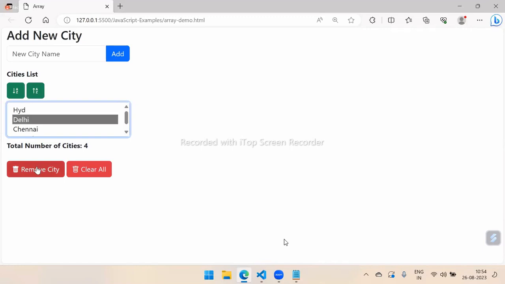And it is not the last city or the first city, it is some selected city. Then we have to use the method called splice. But which city they selected, we have to get that. That is nothing but the list box value, the list box that the user selected. How do we get the list box value?